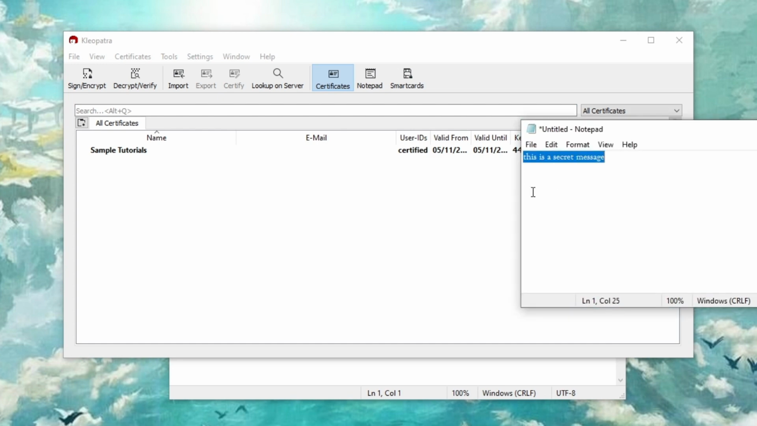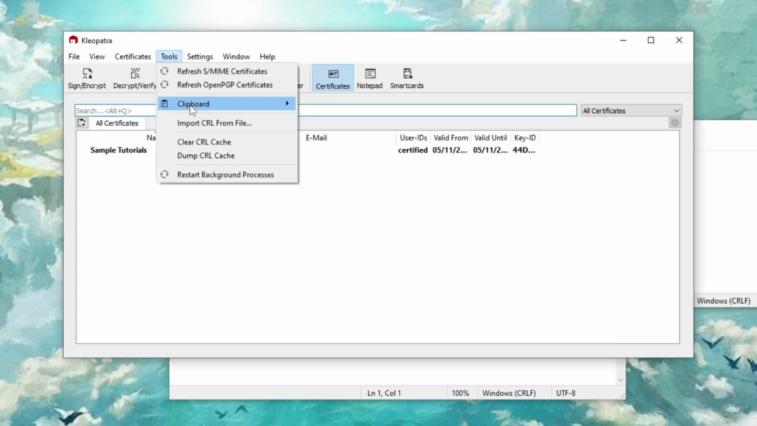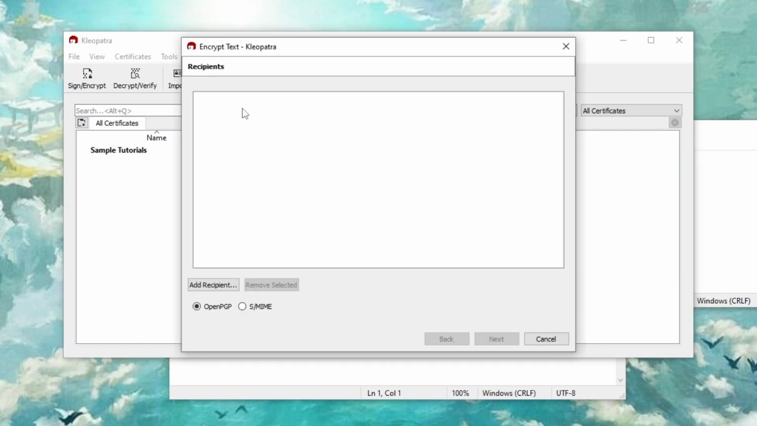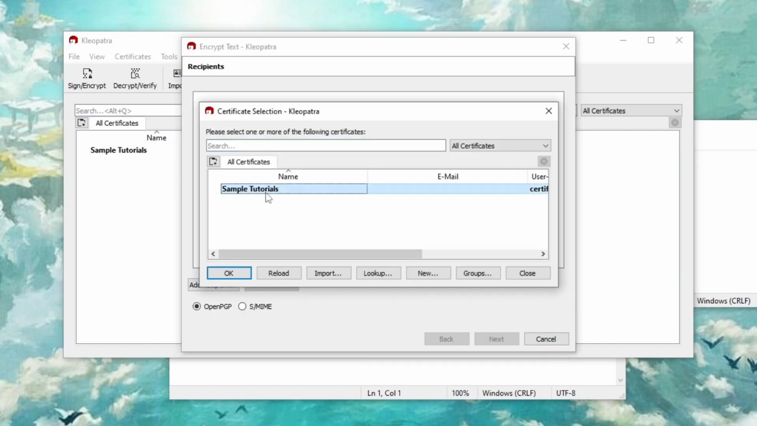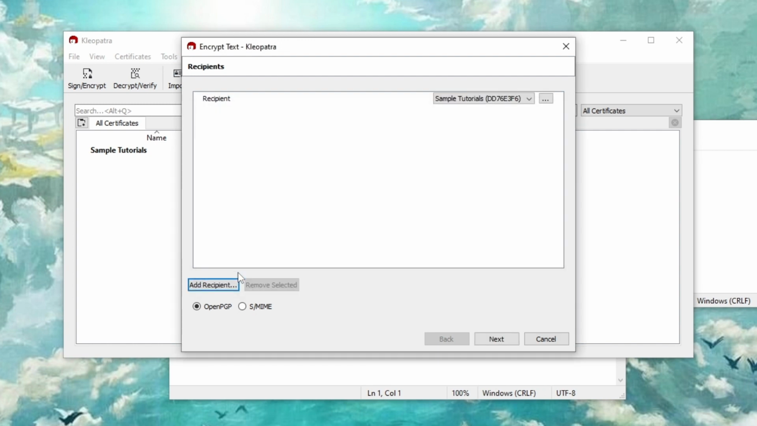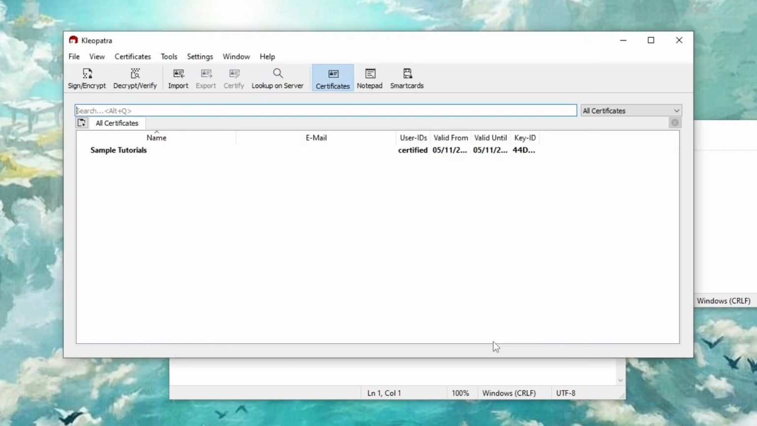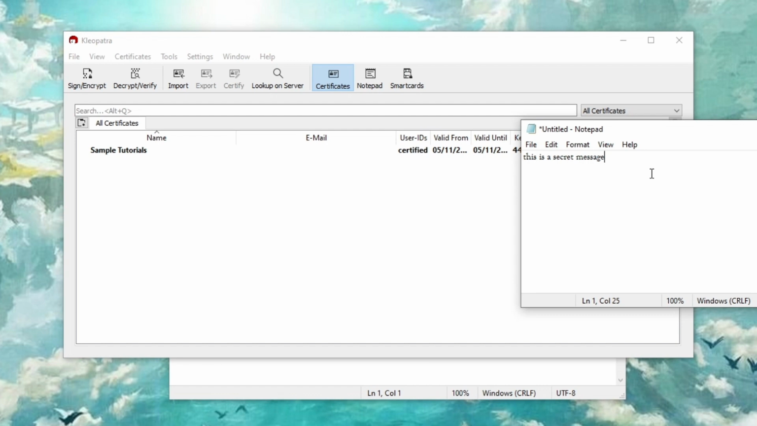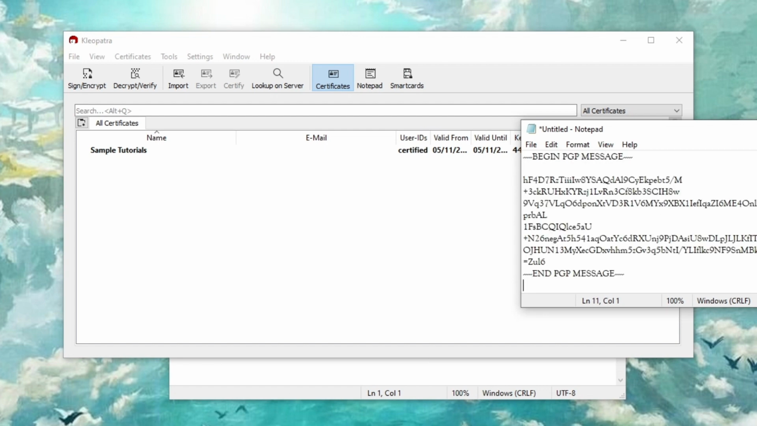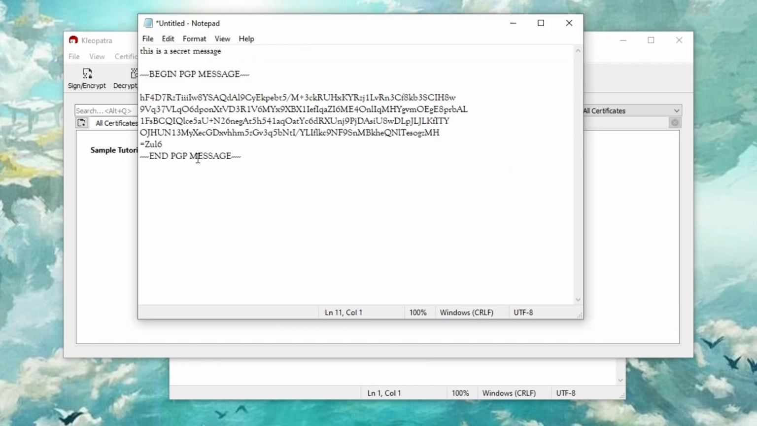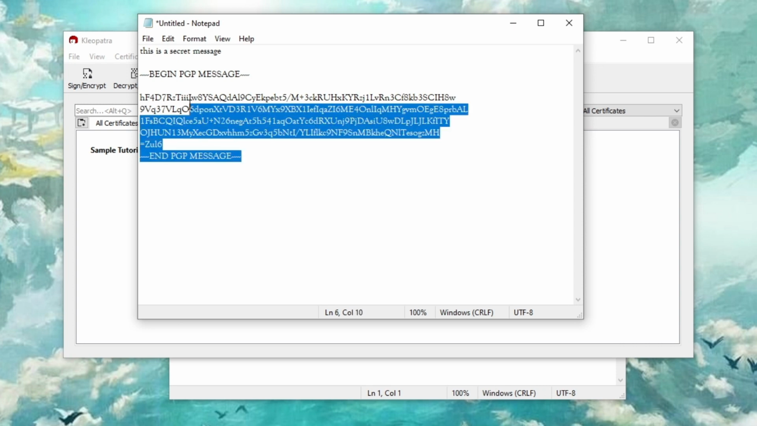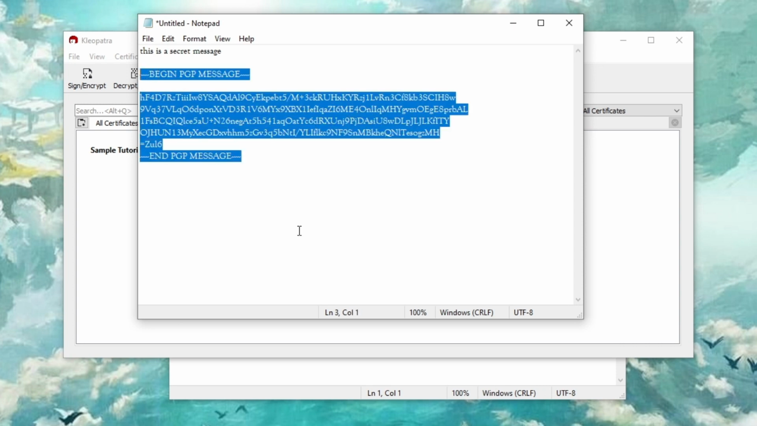Copy this and go back to the tools and click on clipboard, then encrypt. You can then choose which PGP key to use, which is the one you want to send the message to. Click OK, then next. And it should say encryption succeeded. You will not see it, but the encrypted message will be copied to your clipboard. So if we paste it in here, we can see that it says begin PGP message and end PGP message. Send this whole text to the person, then they will use their PGP key to decrypt your message.